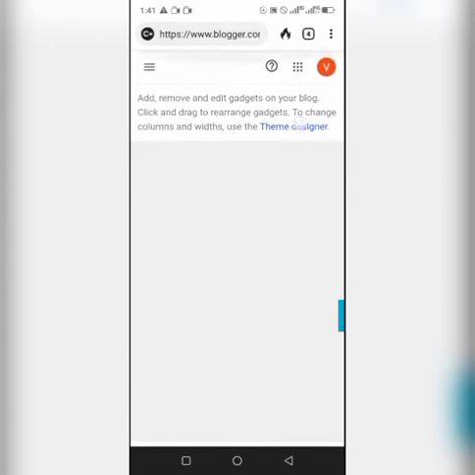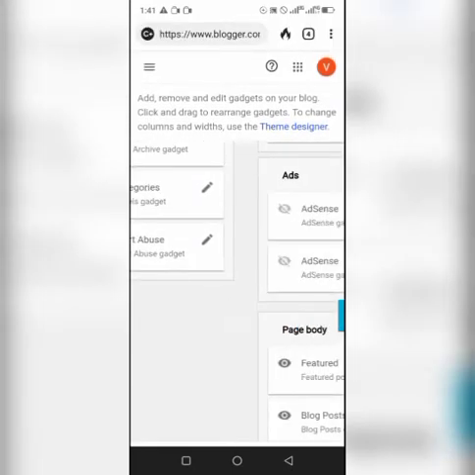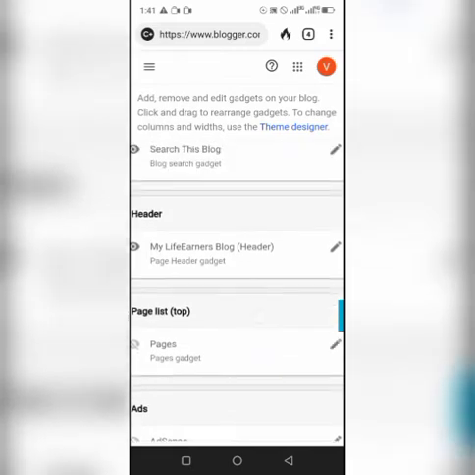So this theme designer here is for those that know how to code. If you have a laptop, you can actually modify your theme. I don't really think you can do that with a phone. So I won't bother myself going to that particular tutorial, and it's not really necessary for you.